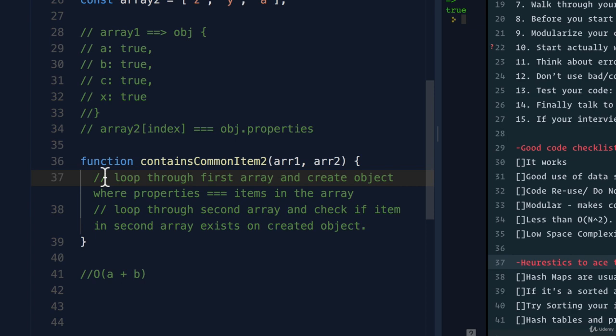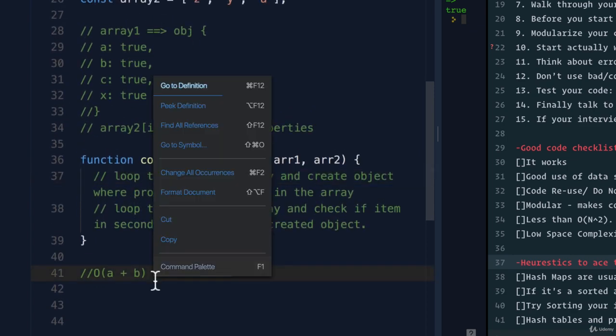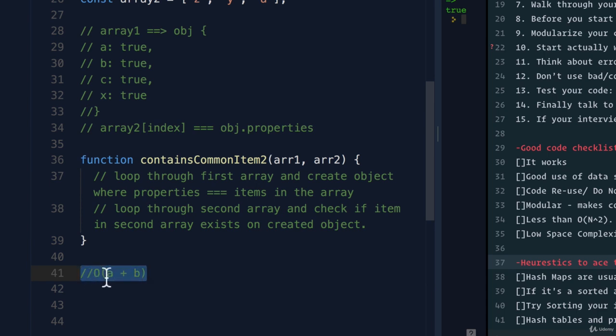So in the next video, let's finish out this problem, let's code it, and see if we can make this solution more efficient by converting it to O(a plus b).